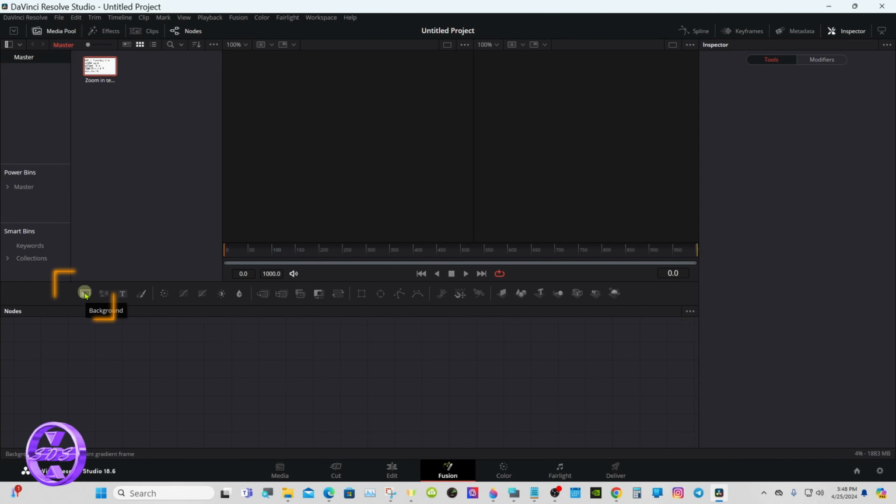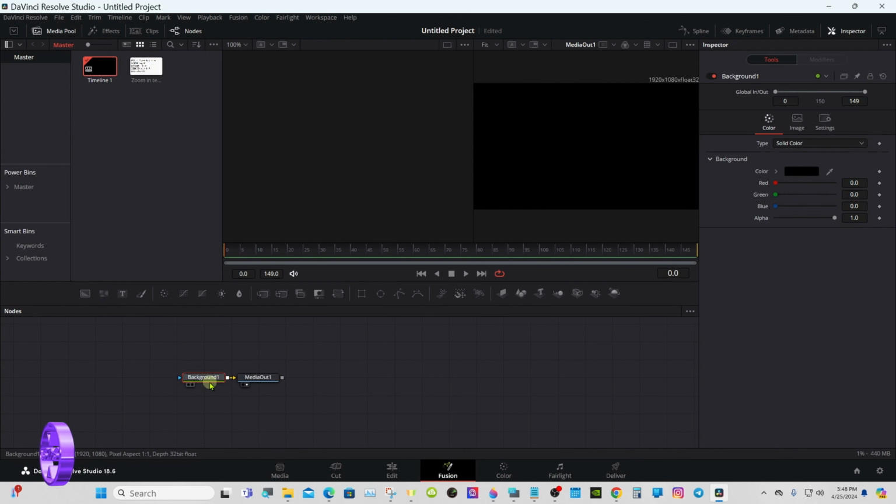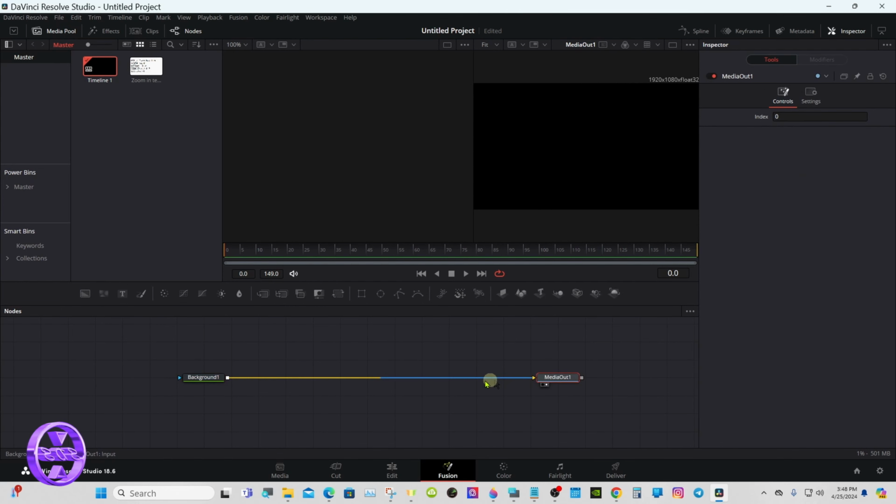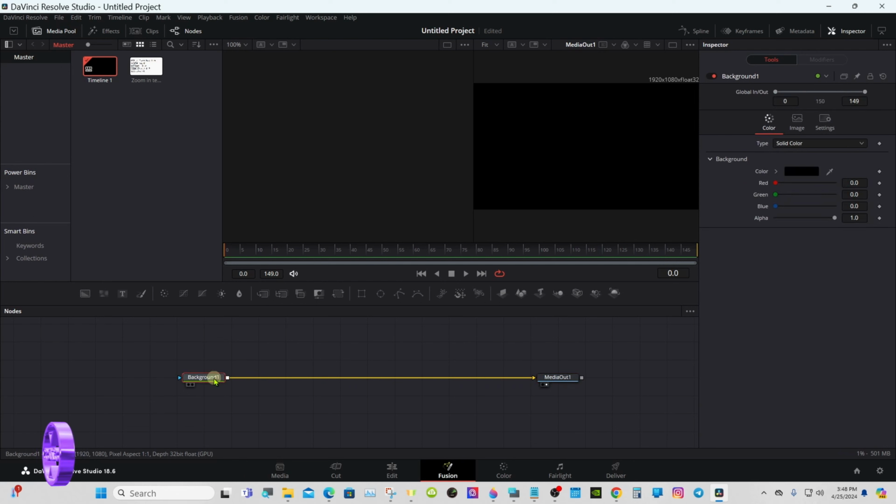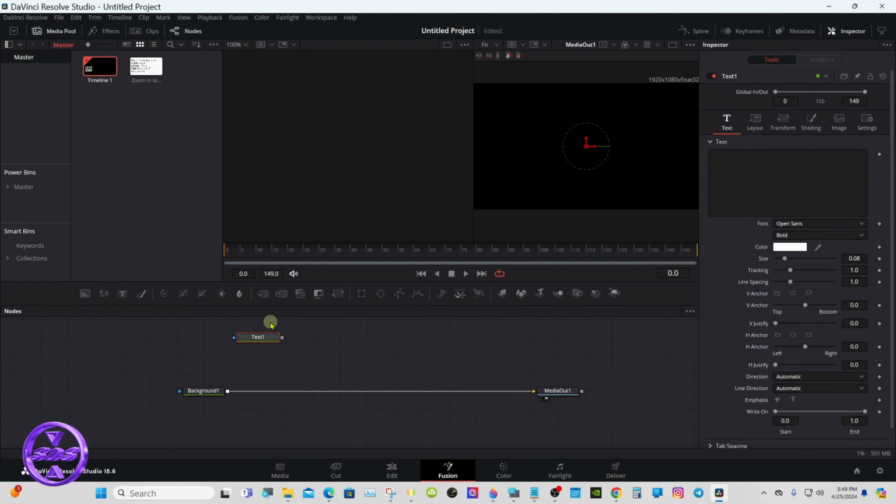Start out with the background node. This time we're not going to turn the alpha down. We're going to leave it up. This one's going to have a textured background. You'll be able to do the four corner or horizontal, vertical, or gradient. And we're going to have gradient with the text as well. Grab a text plus node. Merge it into the background.